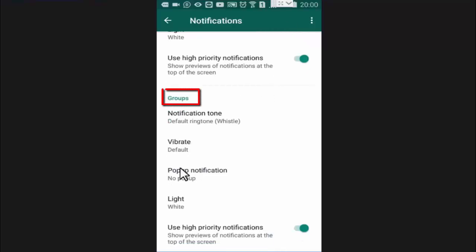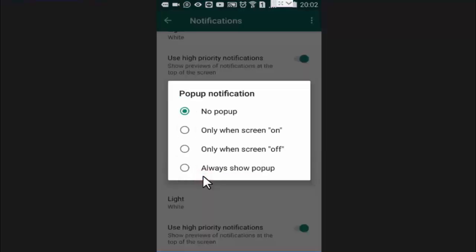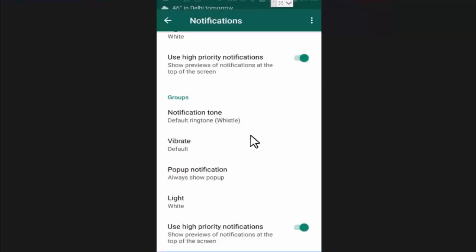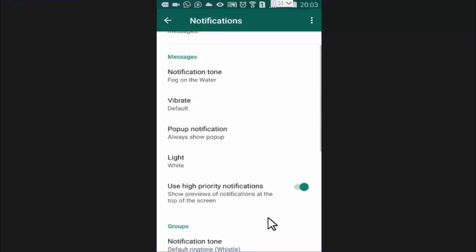Under group, you will find option of pop-up notification. So from here you can allow pop-up notifications for WhatsApp group messages. I will select always show pop-up. Now friends, as you can see, I have allowed pop-up notifications for WhatsApp group messages as well as for WhatsApp chat messages which I used to get directly from my friends.